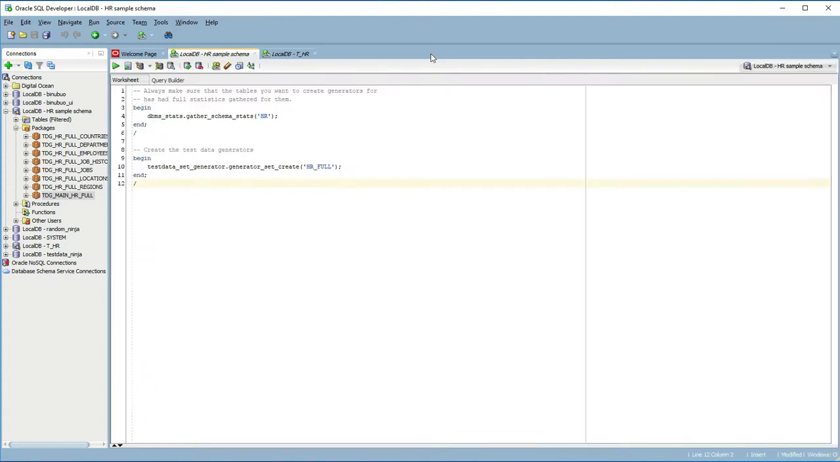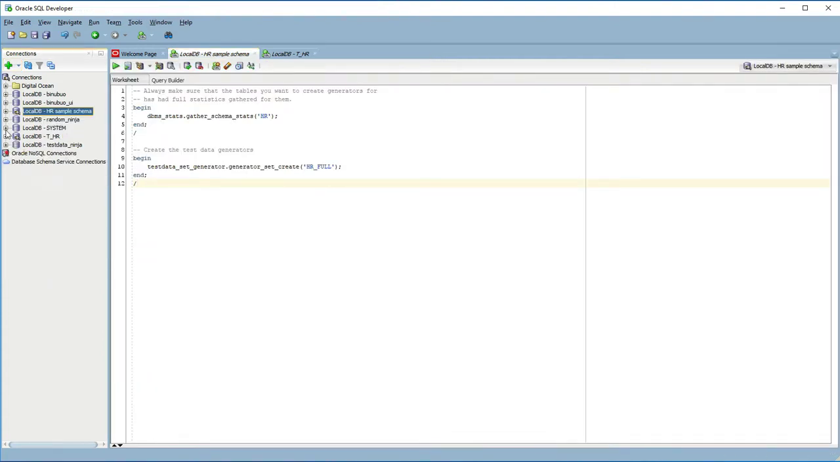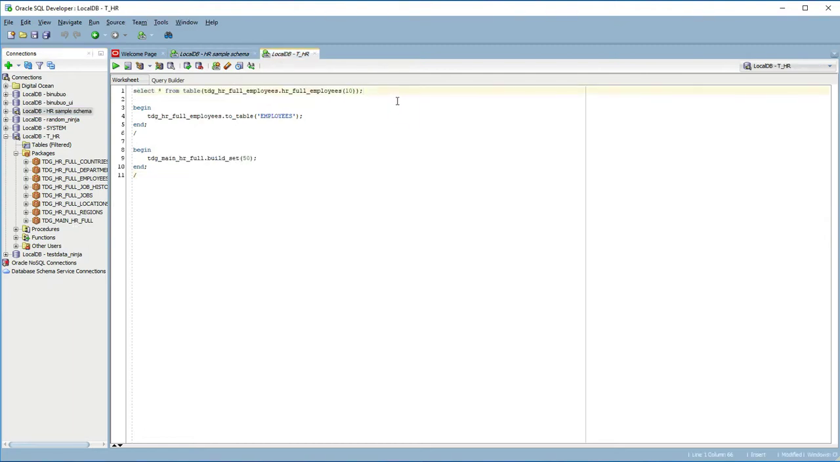All done now. So if we go over here to our database connections and look at our test schema, there are no tables in there. All there is are these packages that we just created, moved into a different schema. And basically what we can do now is use those packages to create test data.